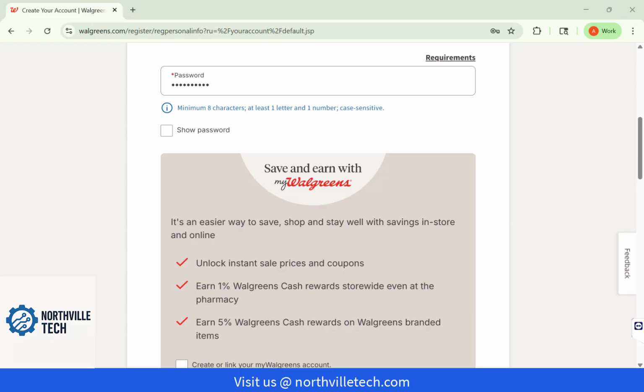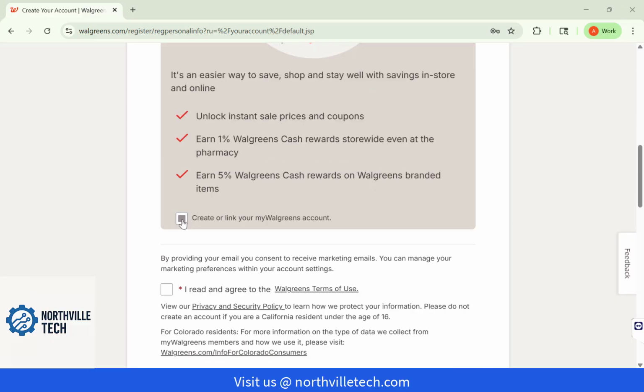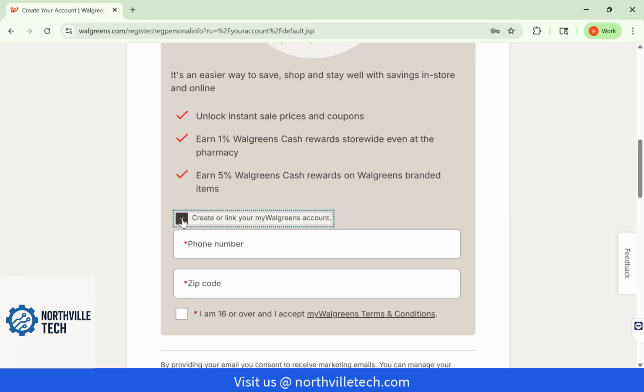Here you will see a reward system for Walgreens. If you wish to register to it, click on the checkbox beside the text that says Create or link your My Walgreens account. Next, on the fields provided, enter your phone number and zip code of your area.